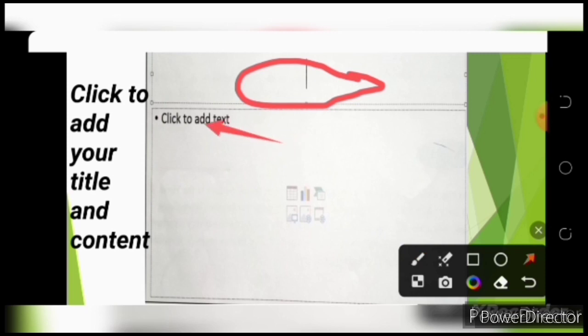By the time you click on the space above, this space you can see here, you type in your text, your title, like the title of your presentation. Then when you also click in this inscription here, click to add text, you can type in the body of your presentation, whatever you want to present. Now let's take a look at what we have in the next slide.